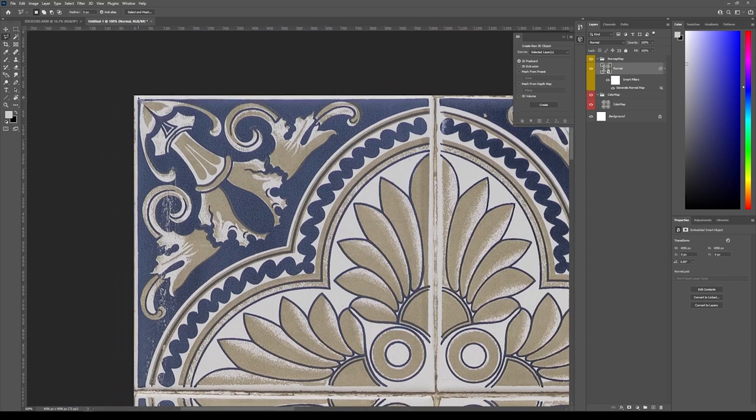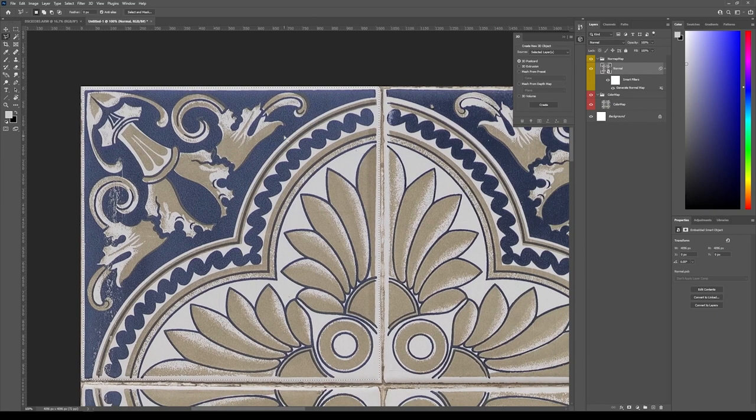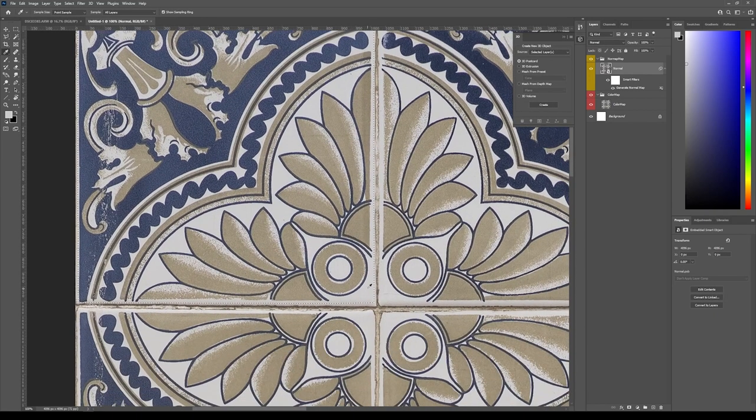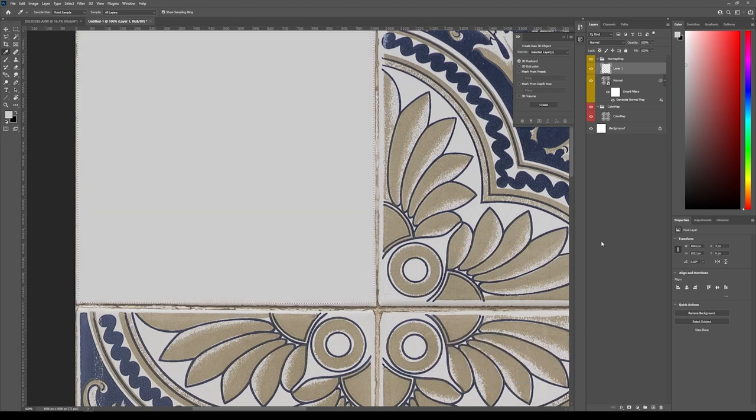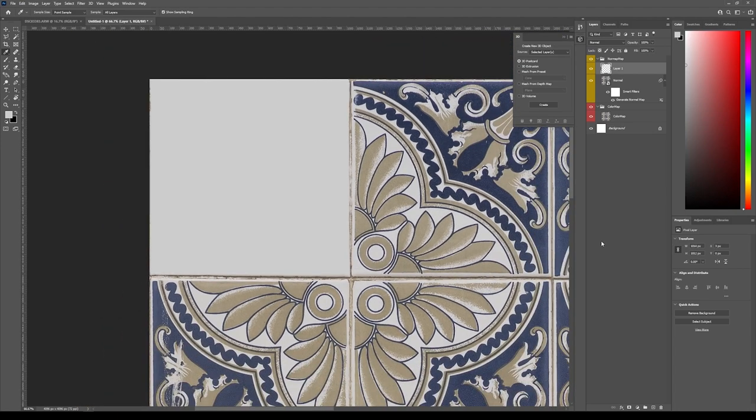And when you make a selection, we can right click and feather to about 2 pixels. We're going to select one of this white color that we have here as a base. Let's create here a new layer and press Alt Backspace, so it paints with the color that we just picked. Now press Ctrl D to deselect.